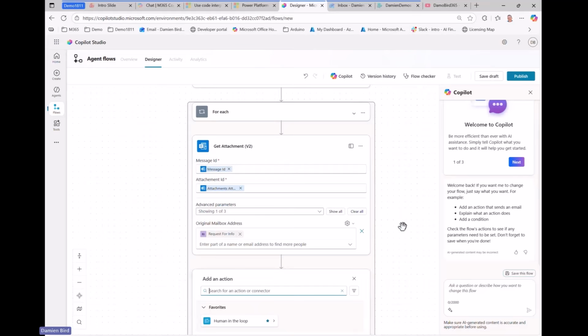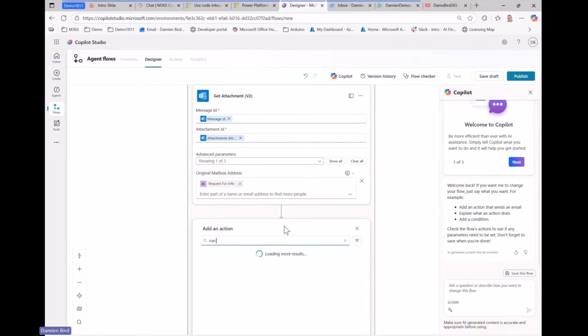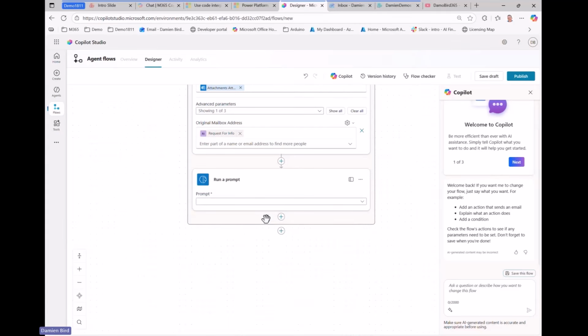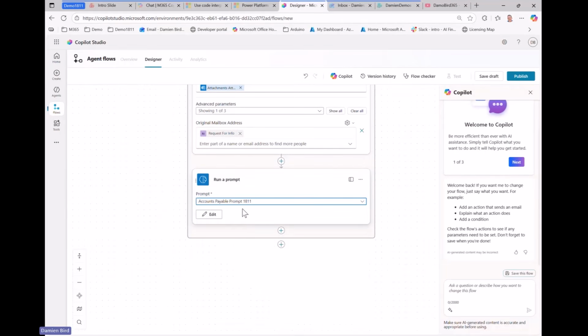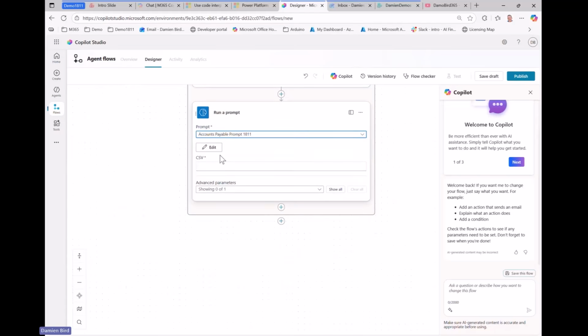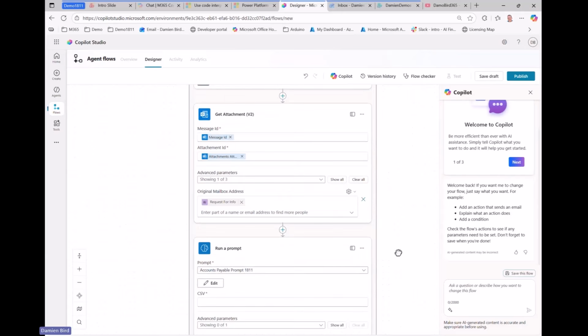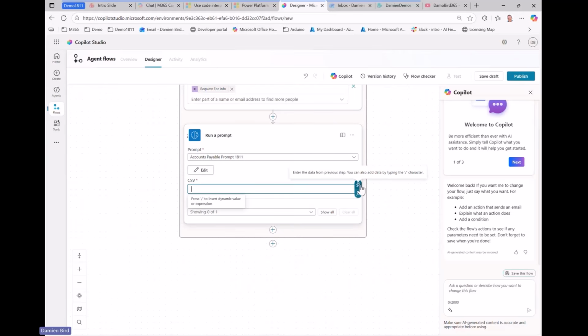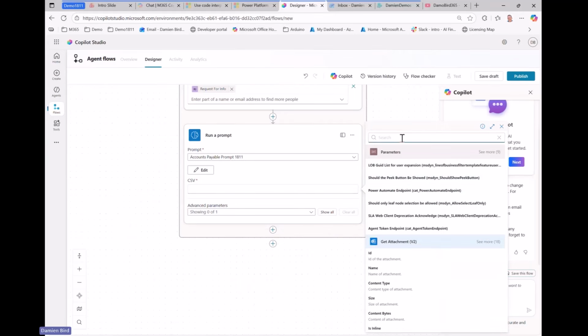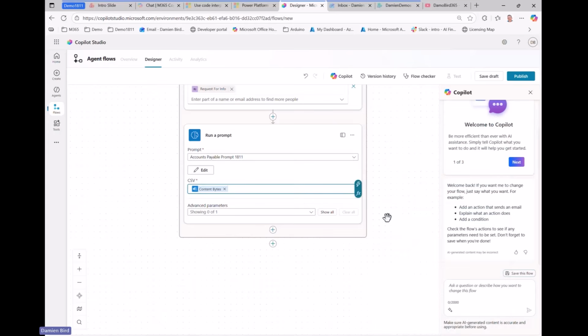And then what I'd like to do is run a prompt. So let's go and have a look for run a prompt, like so. Okay, so we've now got our run a prompt, and I have my accounts payable prompt for the 18th and the 11th. You can see I did some practice earlier on with the other one underneath. And it's exactly the same prompt that I've just built for you, and I need to pass in the CSV data. So with the get attachment, this is going to get the content of the attachment, and then in the CSV input, I can go and search for content bytes, like so.